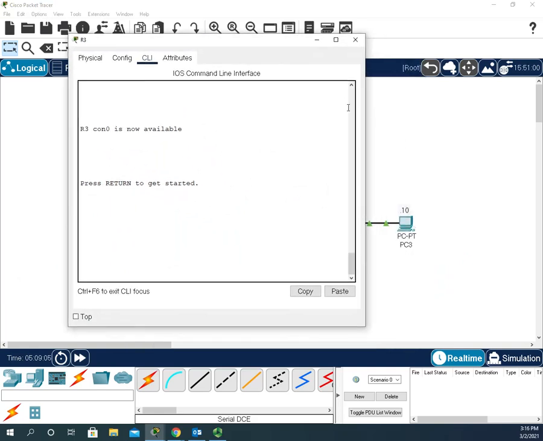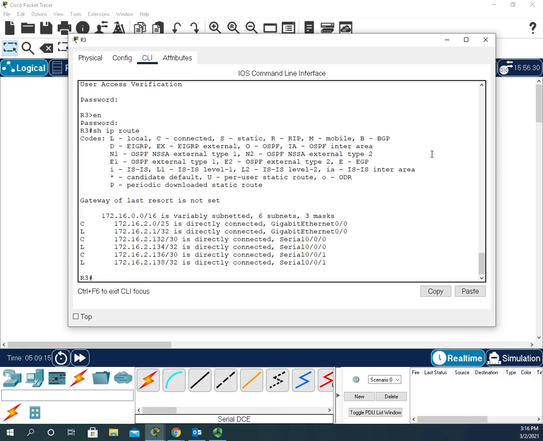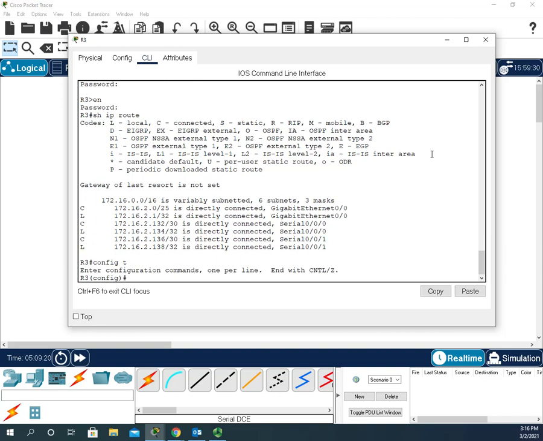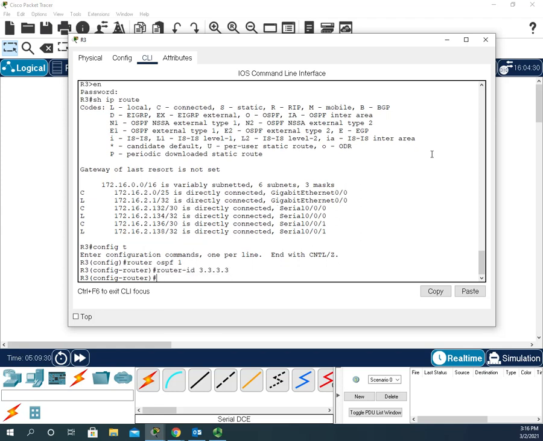So we're going to open up R3, log in with Cisco and class, and show IP route. And we only have 3 things here because we haven't configured OSPF here. That makes sense. So I'm going to go to config t. I'm going to do router OSPF 1, and then I'm going to set my router ID as 3.3.3.3. Okay, that's all the same.